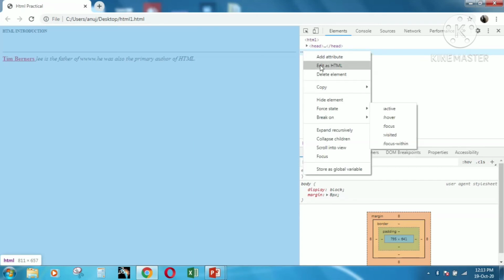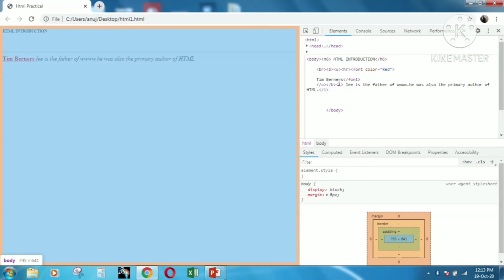Now again edit as HTML, and now if I want to change the font size, again write in the tag font size equals to, like I'm writing here 16. So my text will get of size 16. You need to close the font tag.